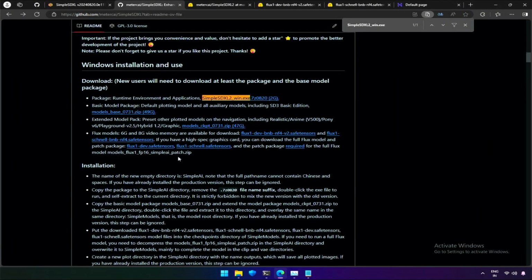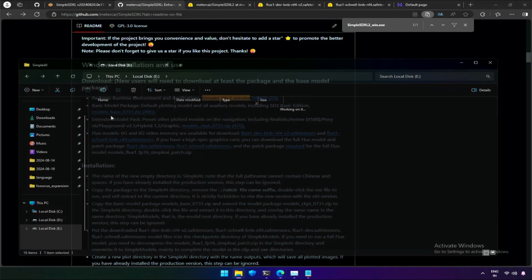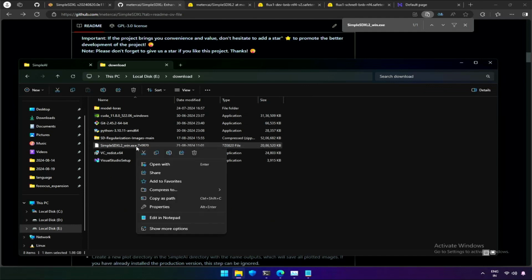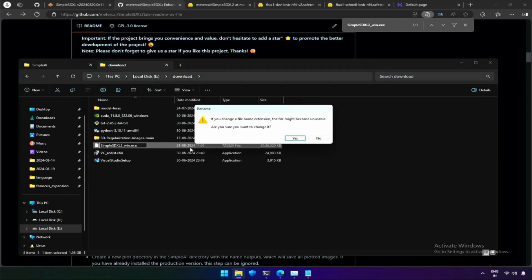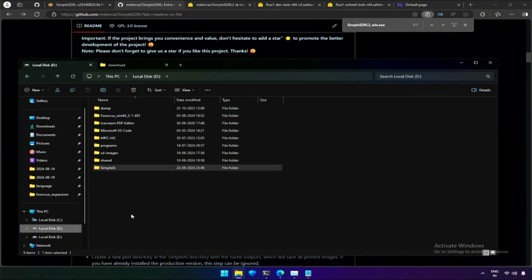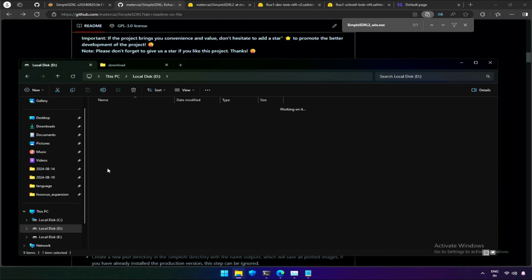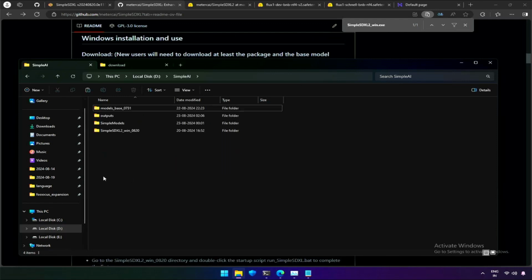Now to start the installation, go to the first downloaded file, of size 2 GB. Use the rename option and remove the last dot and the alphanumeric values. The file should end with exe, as you see now. Click Yes to save. Now create a folder for this application by the name of SimpleAI, like this, and paste the file we just renamed. Double-click to install the exe file.